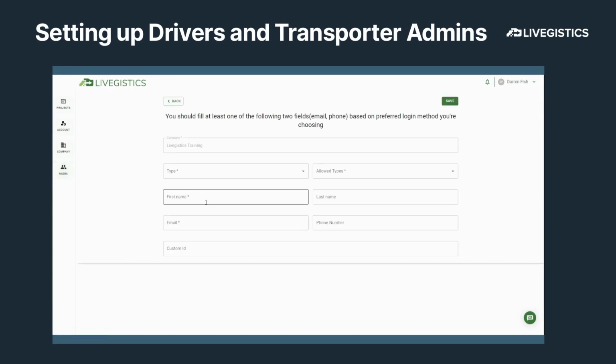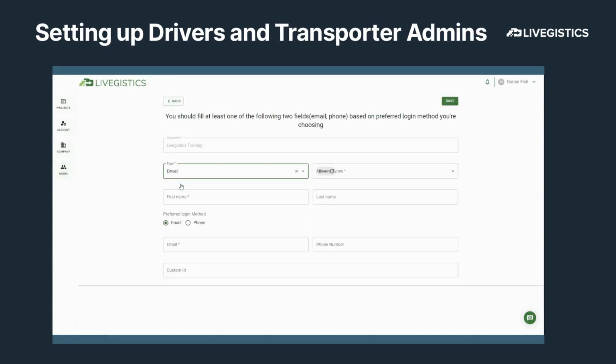Let's go ahead and create a new driver user and assign them to a profile. Do this by clicking on Setup Users in the sidebar menu and hit the Add button. You will then enter in their name, user type, and allowed types. Next, choose their preferred login method, which is either their email address or phone number. This gives the user the option to use their cell phone number as their username to log in. Then hit the Save button.